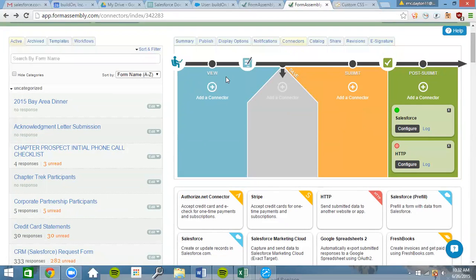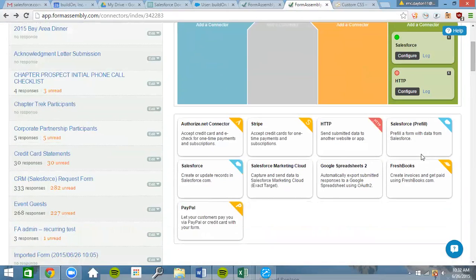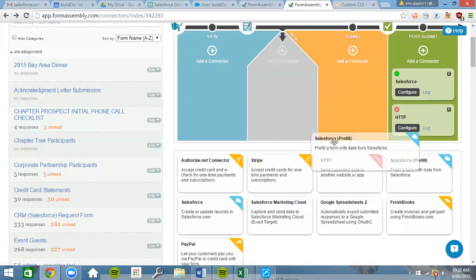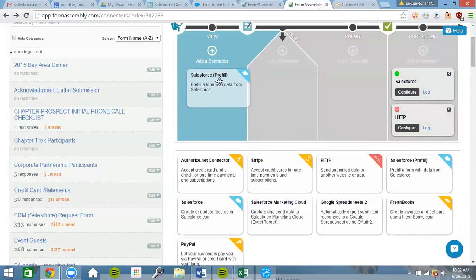So if it's like a multi-step form, maybe you want to pre-fill some data, and there's a lot of documentation on how you can pre-fill. So an example could be, it has to be a multi-page form now, and maybe at the beginning they choose their region. So the very first page is what city do you live in? Chicago, New York, San Francisco, whatever that is.